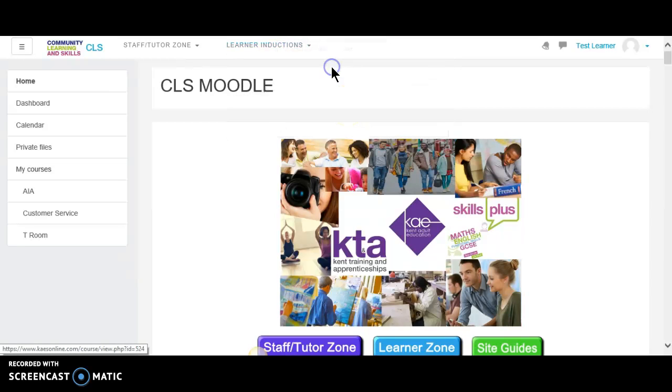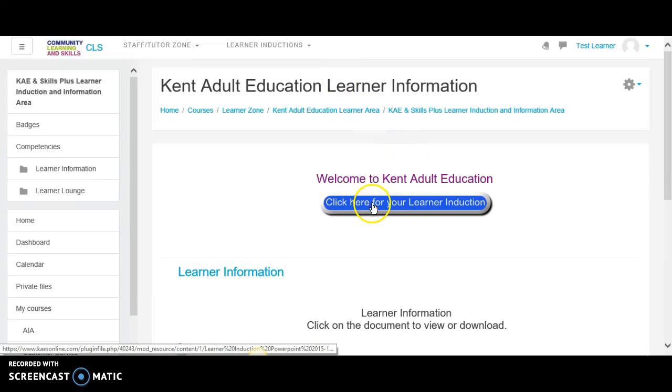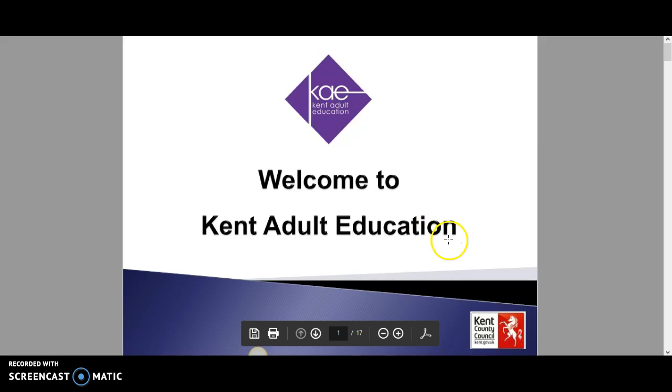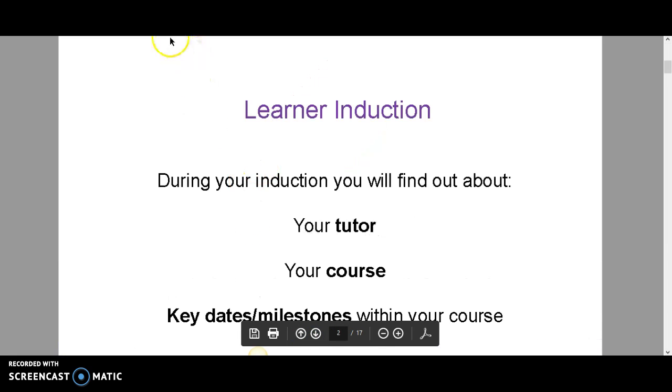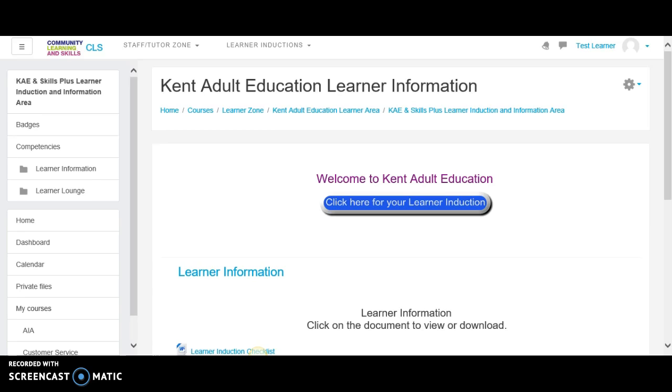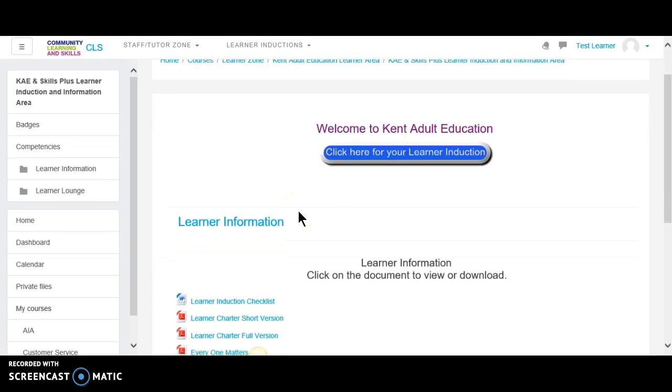So for the Kent Adult Education Induction, we can click on it, and we've got here, click here for your learner induction, and that will launch the PowerPoint presentation. There you can go through and do your induction. You can just click through the slides. Now, to get back to the page that we were on, we just need to click on the original tab, the Kent Adult, Community Learning and Skills first tab, because the induction will have opened in a new window. So we can just click between tabs to get back to the Moodle site.